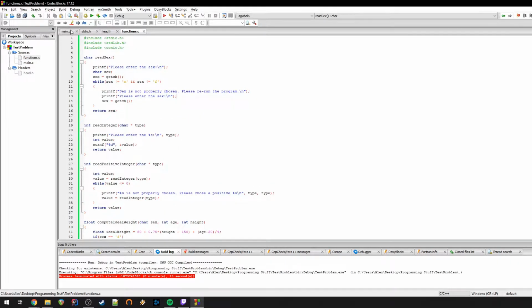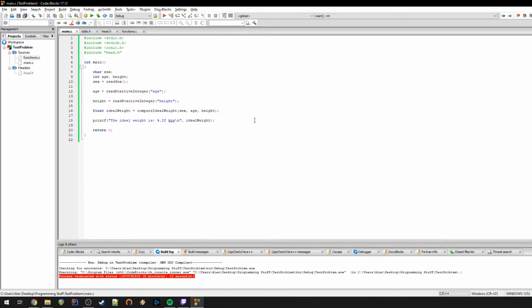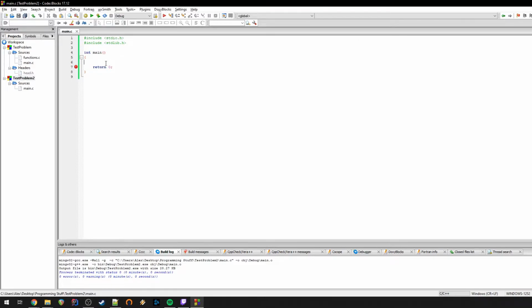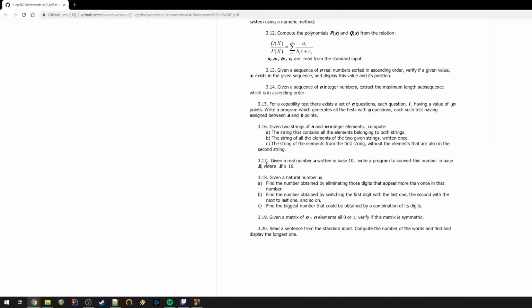And yeah, that's about it for this problem, and let's move to the next one. Alrighty, so let's try out a new one. I created a test problem 2 already, and this time we will be doing problem 18 from lab 4.